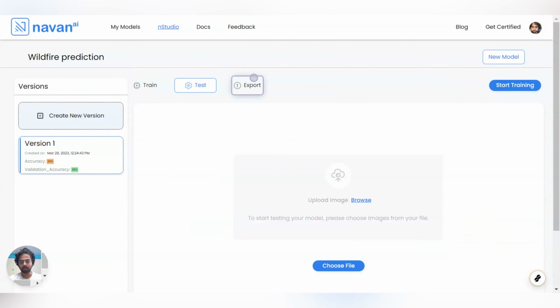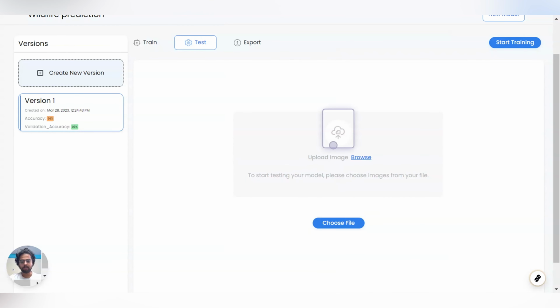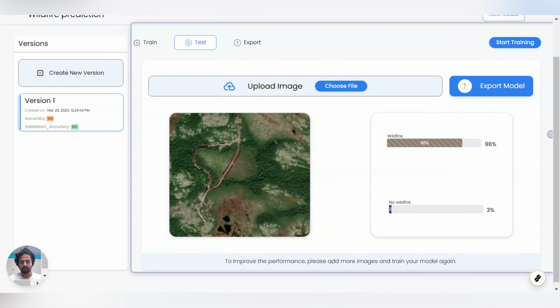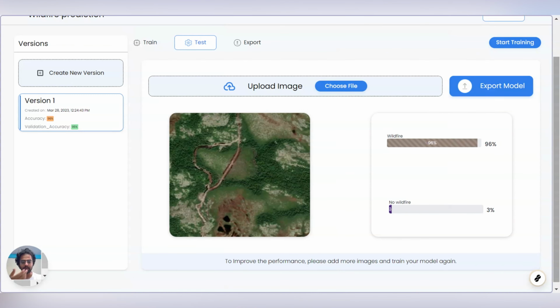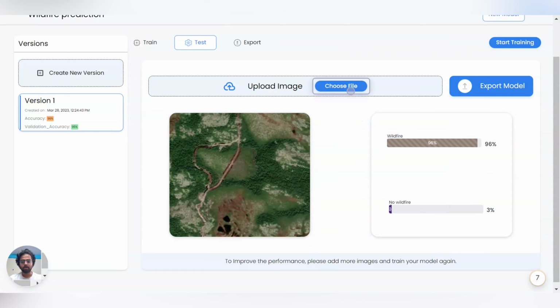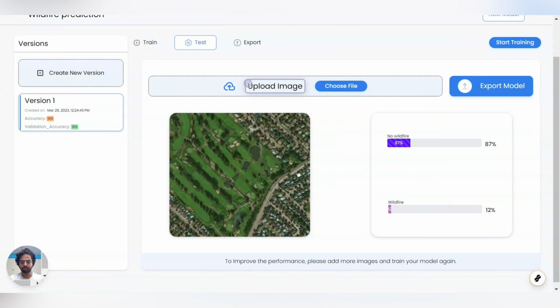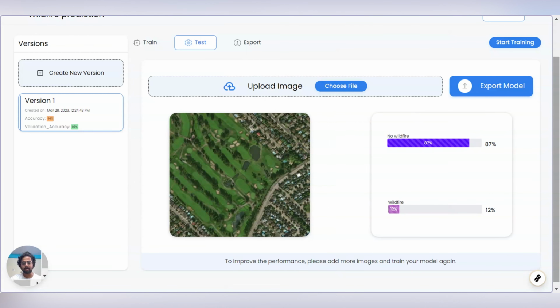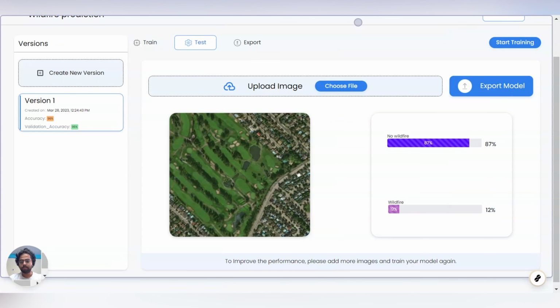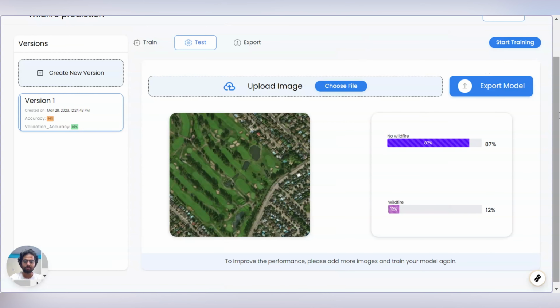Let's try testing the model once. Here you can start testing and choose a file. Let me try testing one with wildfire. Yes, the model has correctly stated that it is 96% confident that this image is a wildfire image. Let us also try one with no wildfire. And the model has predicted with 87% confidence that this is not a wildfire. So that's how we build a model and test it.